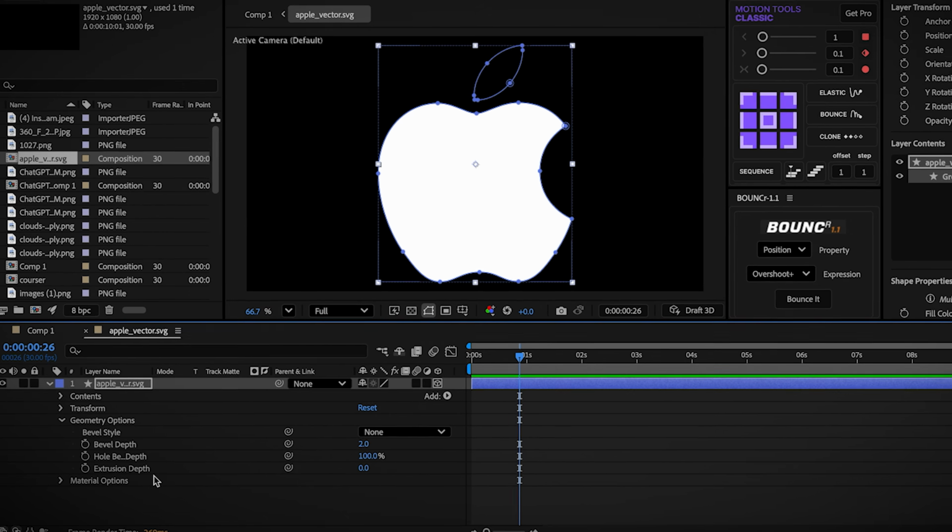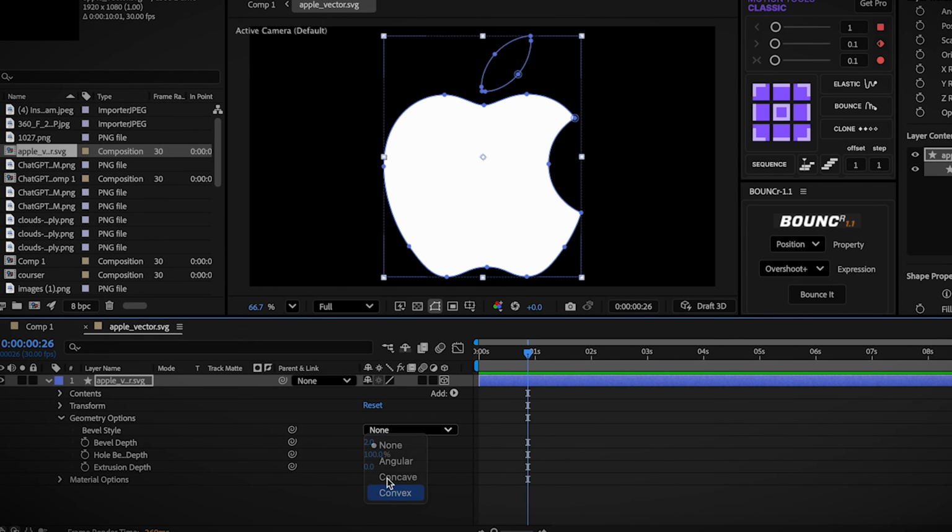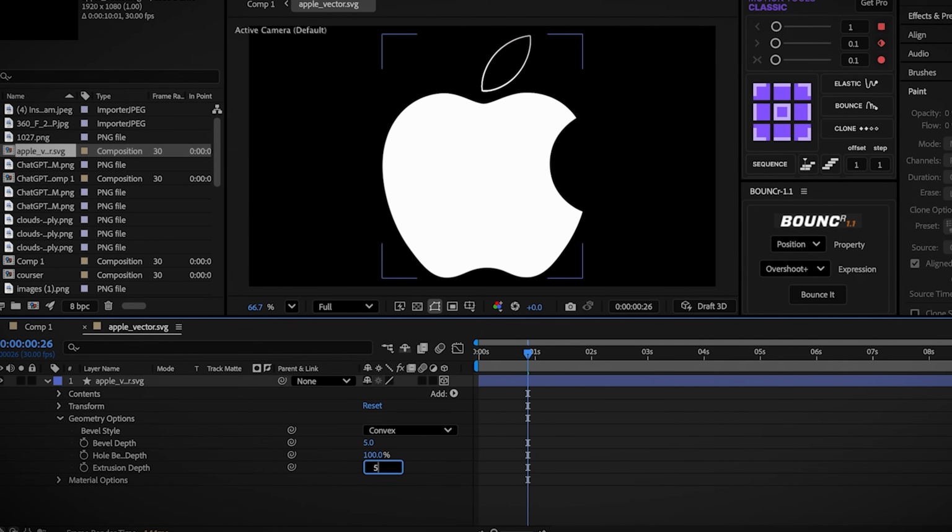Under Geometry Options, set the bevel style to Convex, increase the bevel depth to 5 and the extrusion depth to 50.